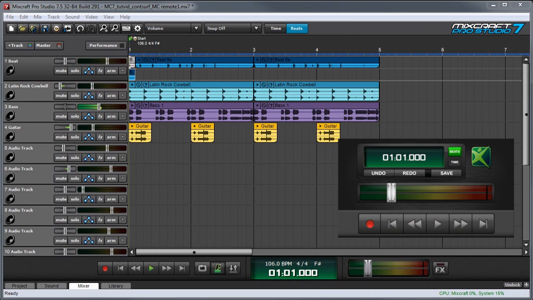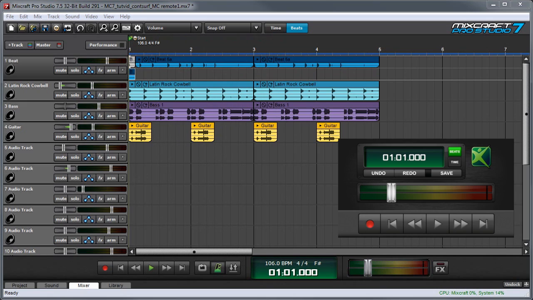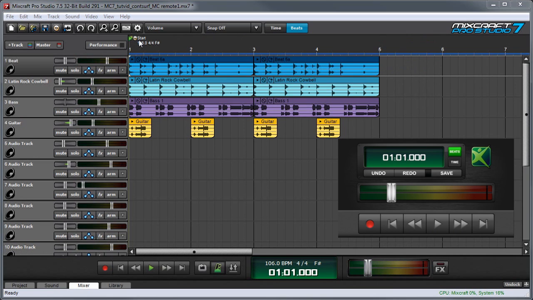Here are the Mixcraft functions you can control. To begin with, there's standard transport controls. You can hit the play button, or stop, or you can move the playhead up here with the fast forward buttons, or rewind, or you can move the playhead all the way to the beginning, or to the end, and of course you can record with the record button.